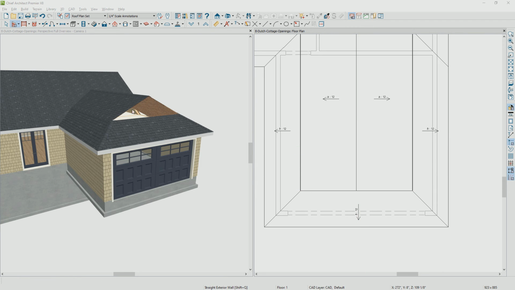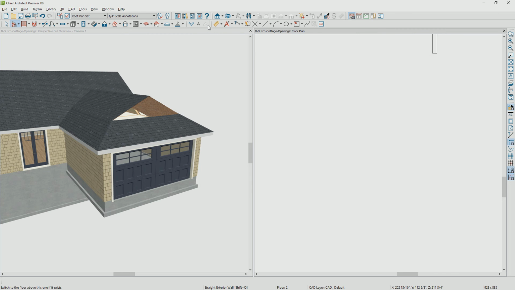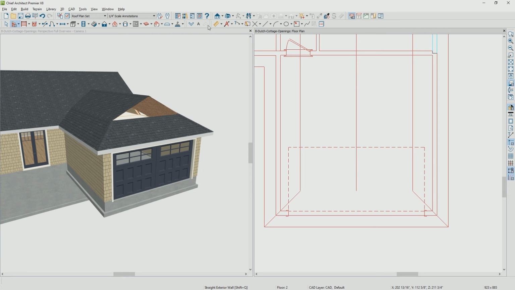The gap that we have up in the attic needs to be filled in. We'll use an attic wall to do that. On the floor plan view, go up into the attic, press F9 on the keyboard, which will give you a reference display layer from the floor below.